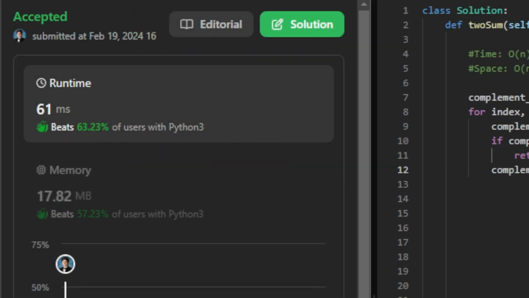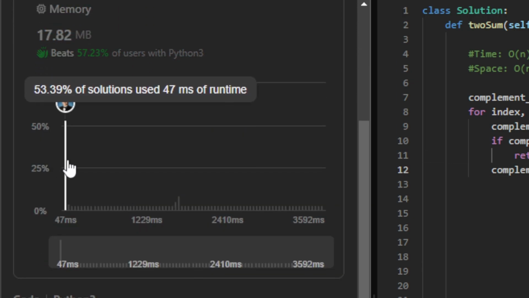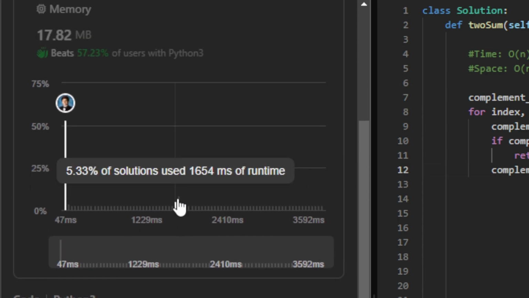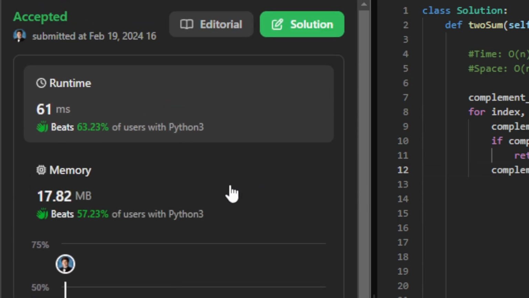Looking at our solution here, we get a runtime of 61 milliseconds. It beats 63% of users with Python 3. I don't know what's wrong with that chart there, but this solution works great, has a great time complexity and space complexity. Now, if you want to learn more about this difficult problem, go ahead and click here to learn more and continue that Leetcode grind.